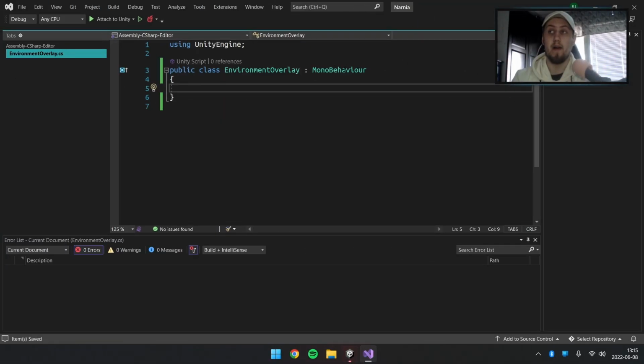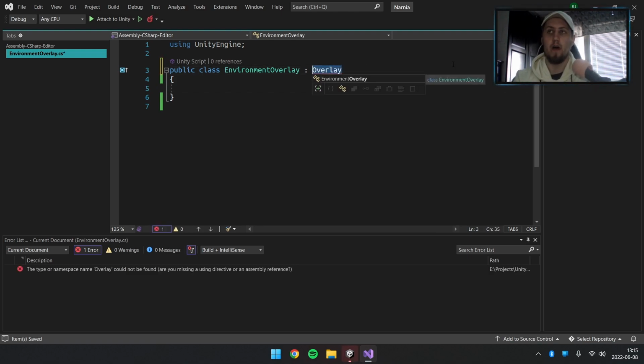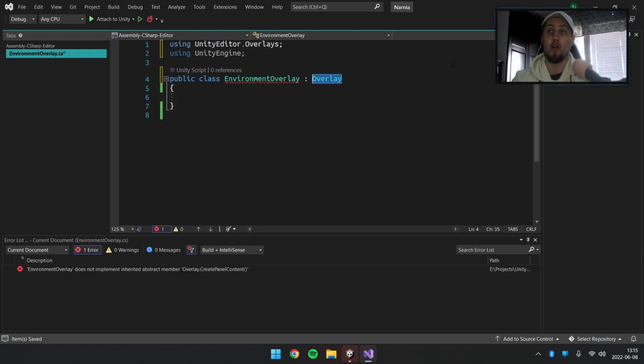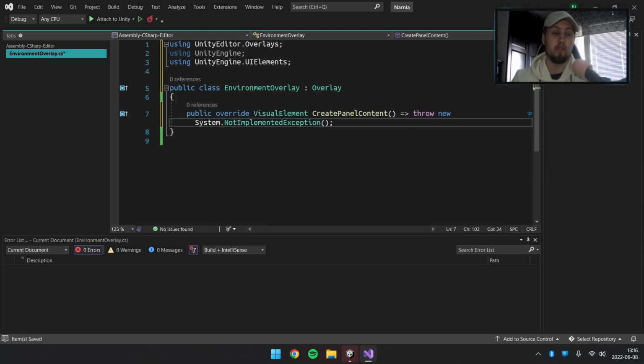Once it's open, we can change from MonoBehaviour to Overlay. We need to have the namespace as well, so UnityEditor.Overlays, and this has an abstract method, so let's use that. And this uses a VisualElement.